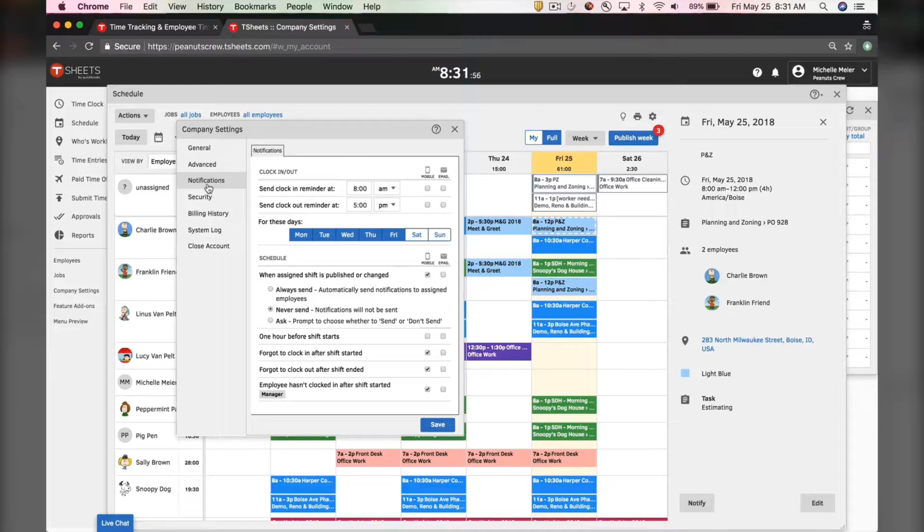Now, of course, at the top, you have your clock in and out reminders, but the lower section is all about the schedule. You'll see all the different options for notifications and the two different ways it can send, either a mobile option or an email option. So you have ones when an assigned shift is published or changed. You can have it always send a notification. That way, whenever you make an adjustment to a shift, your employees will be notified.